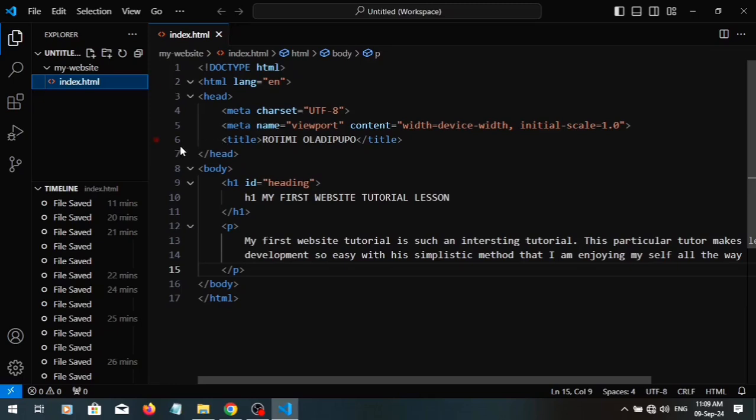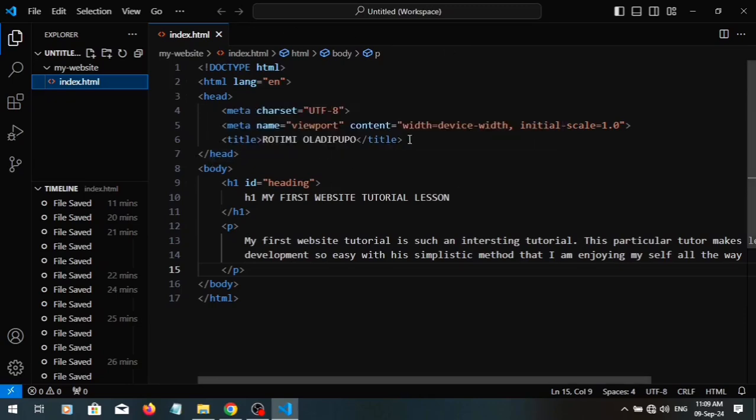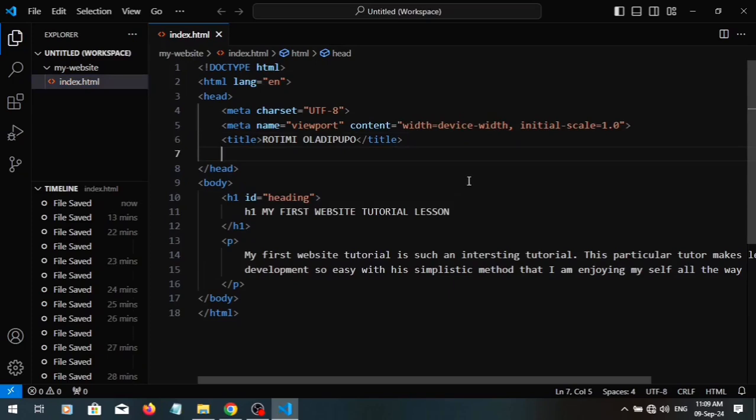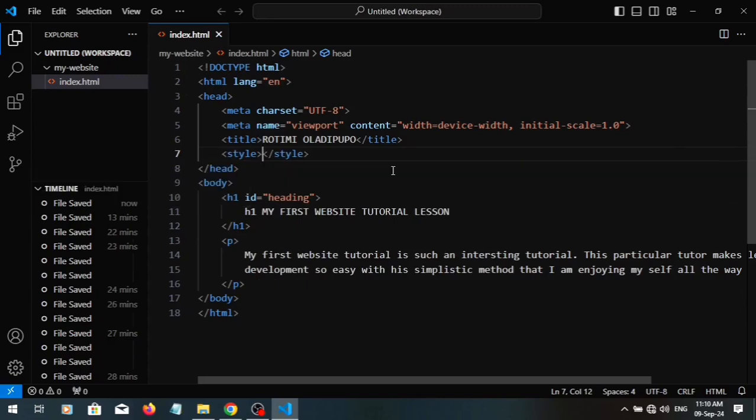You will come to the last line here before this head closing tag, which is this title. Click after the last greater than sign, tap enter on your keypad so that you can come to an empty line. On this line 7, just come to an empty line. Then type style like this. After typing style, tap enter on your keypad.